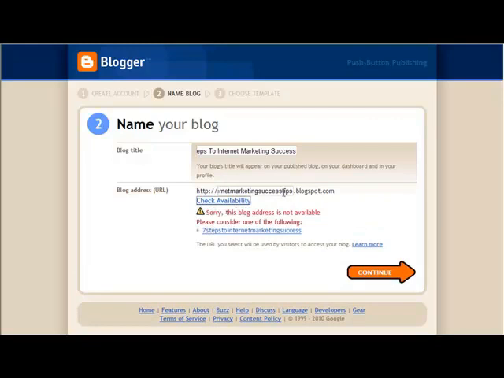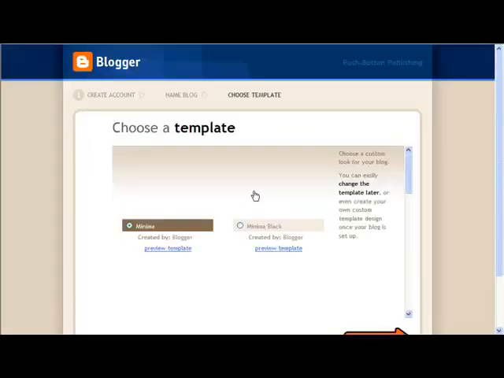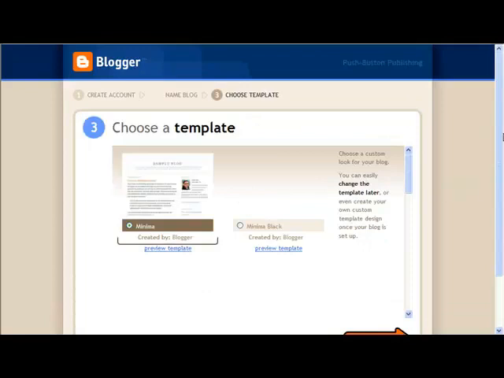Right, that's not available either, so let's just put "for you" and see if that one's free. Okay, so that is available, so we then click continue. So we've got a keyword in there. Ideally you want your keyword right at the start of the URL because that's going to be much better for you. So now we have to pick a theme.